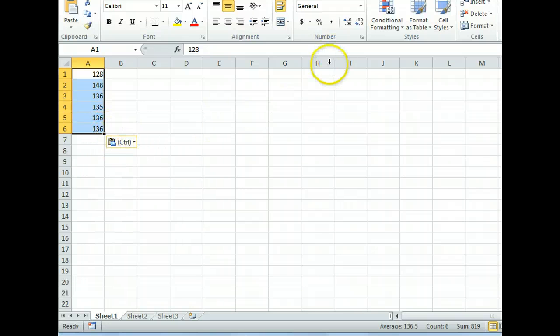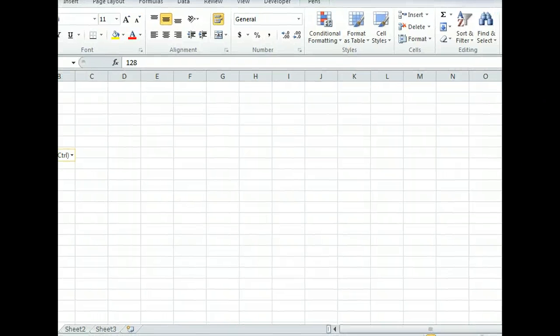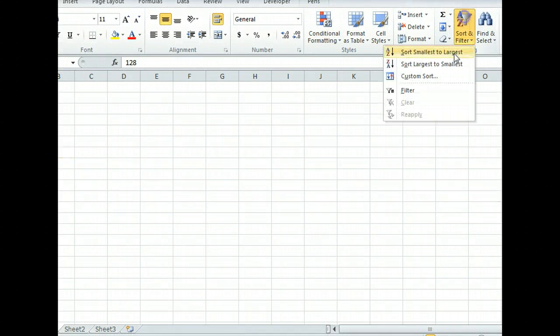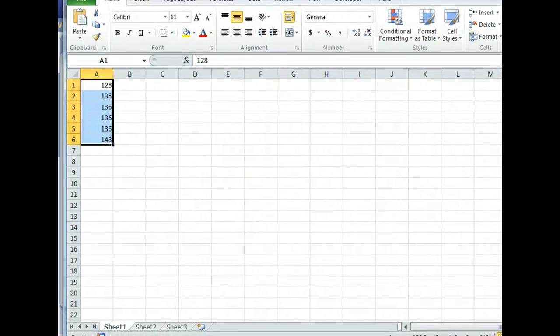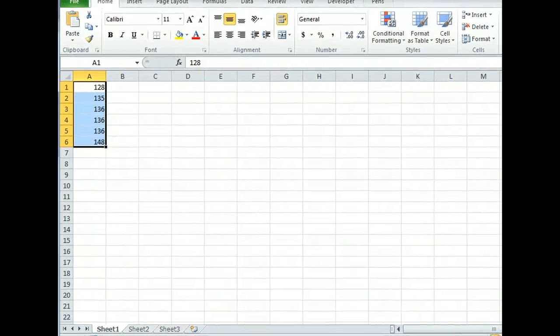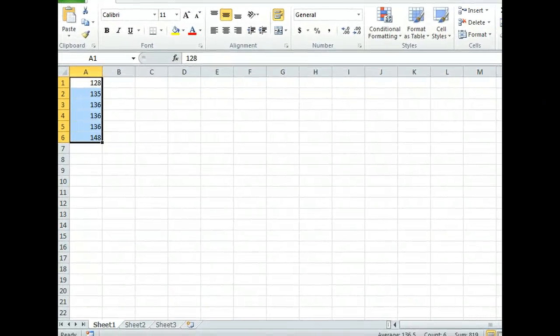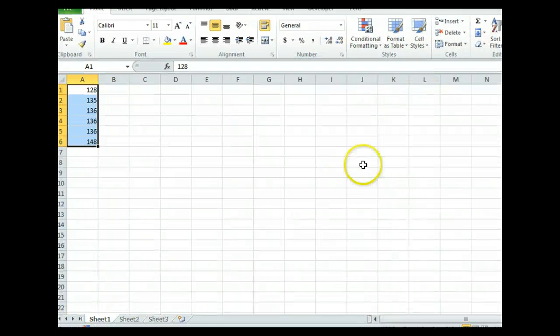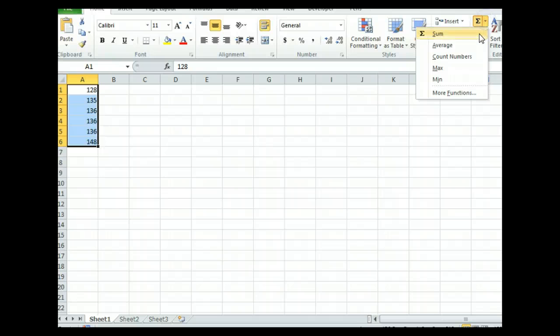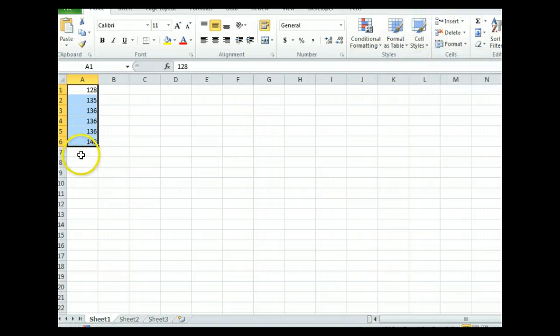Alright, now some of the things that I can do, again, move this over so you can see, there's the sort button. I can press sort from smallest to largest and then go back to my data set. And there it is, from smallest to largest. A few other things I can do: I can click this down arrow here, get a sum, average, count. But then there's more functions down here. There are a plethora of things that you can do in Excel.